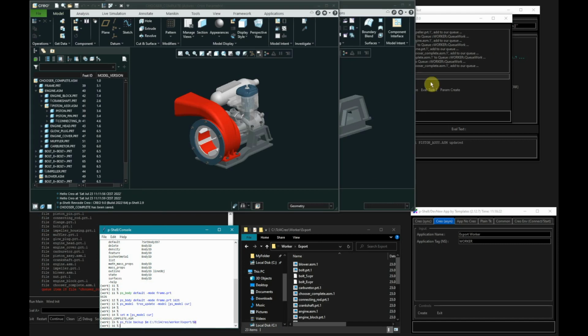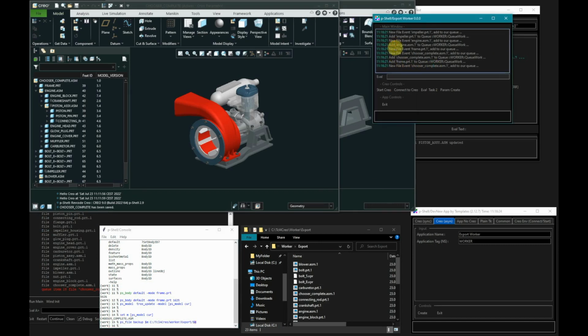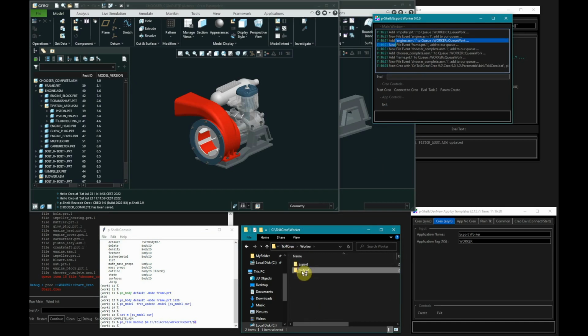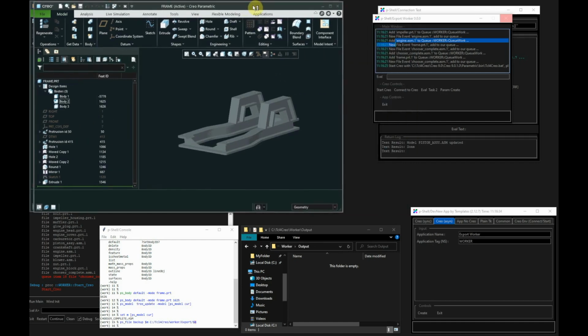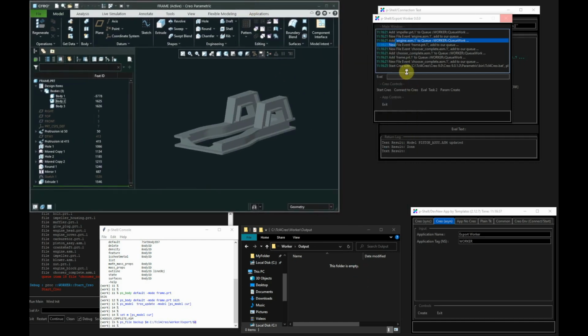The worker app will recognize this and start to prepare the output queue. After the worker is idle, the worker will wait some seconds. Now the worker will start Creo without graphics and will use remote input. The DXF and step folders are created by the worker.